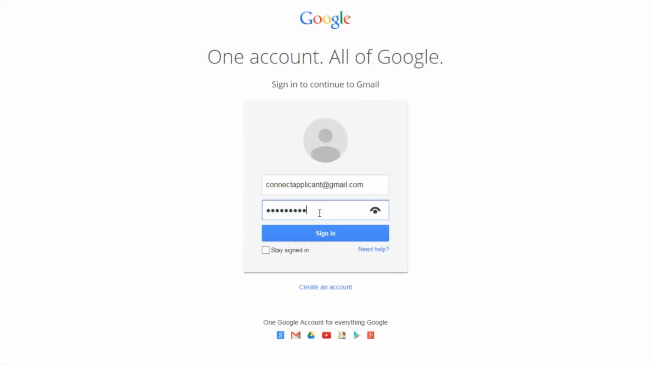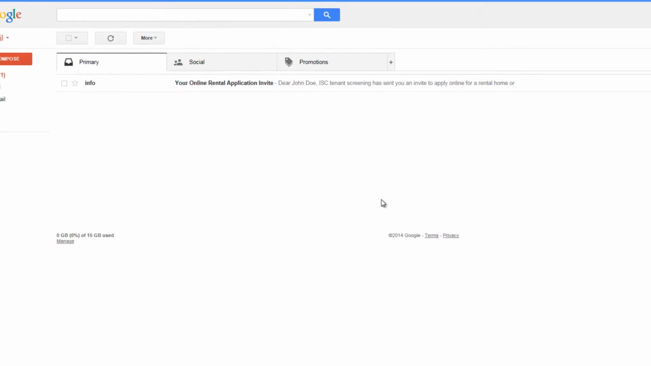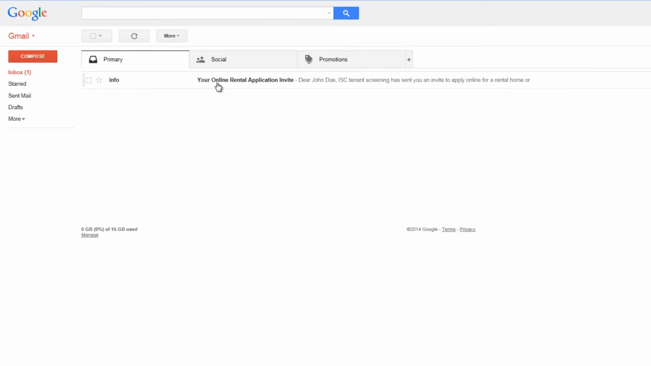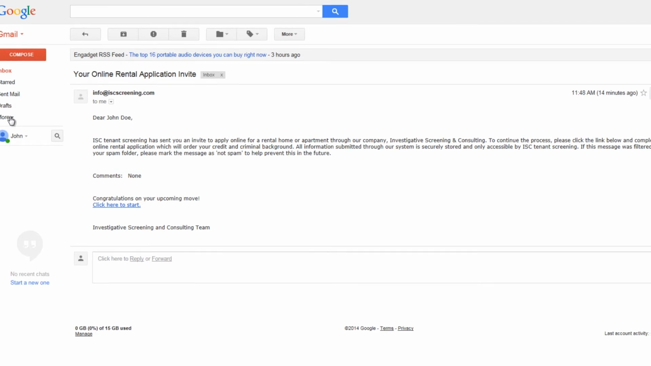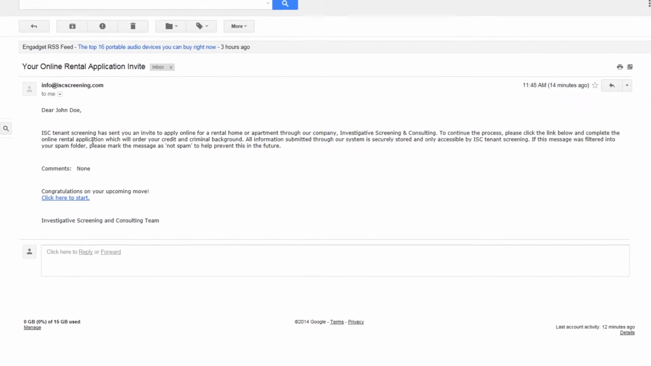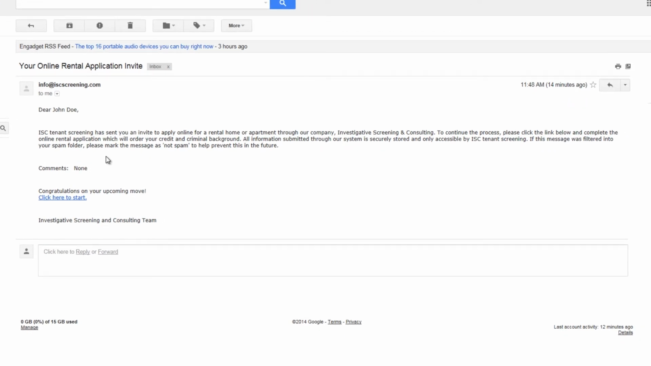Your applicant will receive an email inviting them to apply for your rental. If your applicant is having trouble locating the email in their inbox, please have them check their spam or junk mail folder. You may send additional invite emails if necessary. There is no charge to the party that was selected to pay until the application is completed.